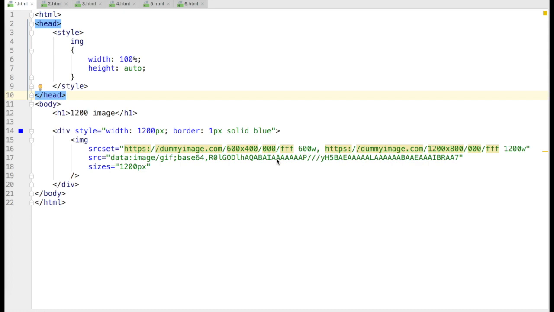The source set attribute is suggesting 2 images and it's also specifying the width of those images. So there's an image with 600 pixels and another one, a bigger one, with 1200 pixels. The sizes attribute on the image tag is telling the browser how much room there is available. It's matching the outer div, which is also 1200 pixel wide.